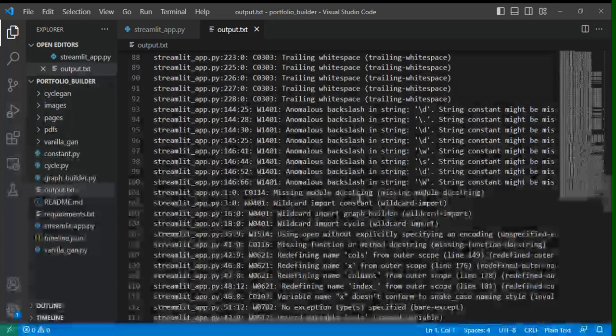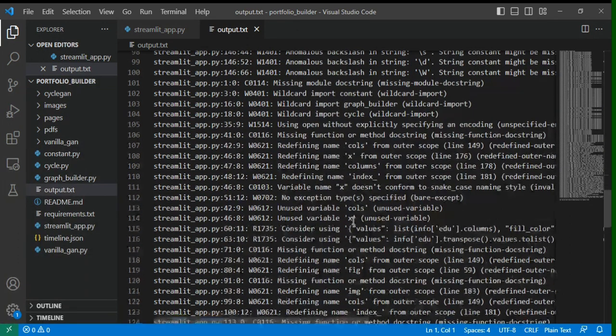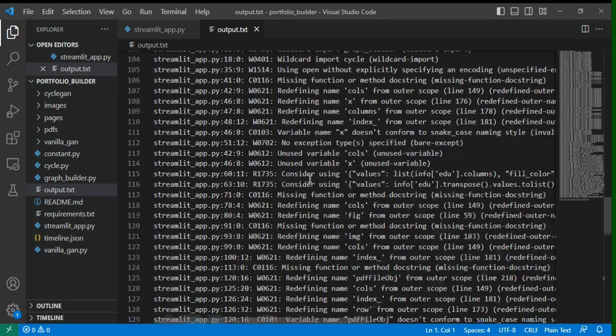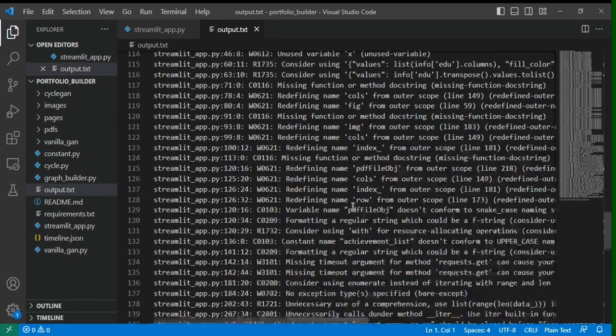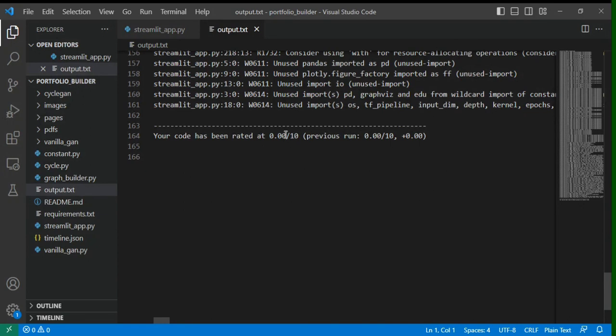Docstrings are missing in the functions that I've been using. Some wildcard imports have been done. Wildcard imports are basically from a particular project import star. It is said that as best practice we shouldn't be doing that because it increases the overall project size. Some variable name nomenclature hasn't been great, so I should be following better nomenclature, as well as redefining names and all, and missing function docstrings again. These are all the issues that have been mentioned, and the final score that has been given for my code is 0. So it's pretty bad.